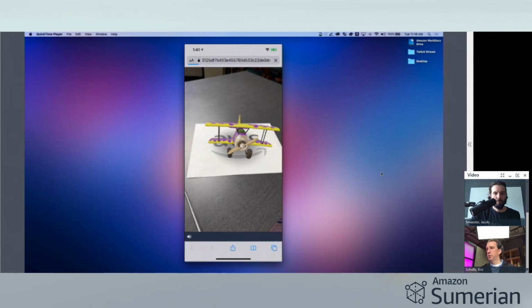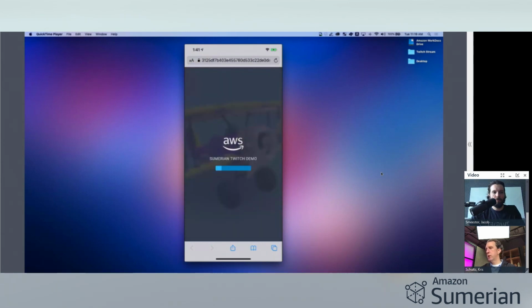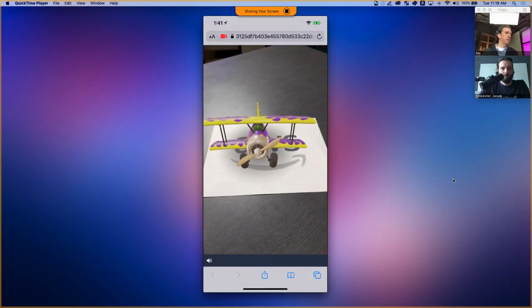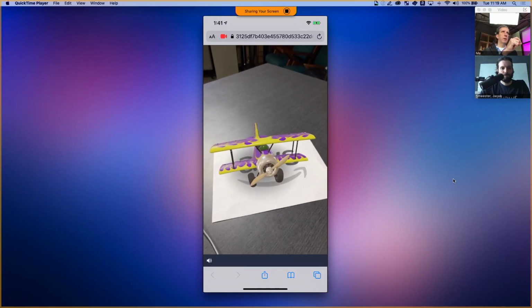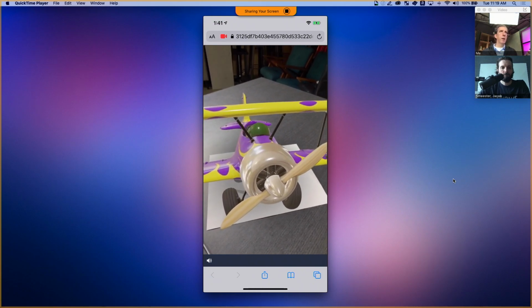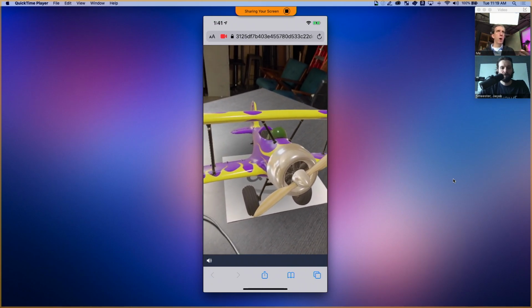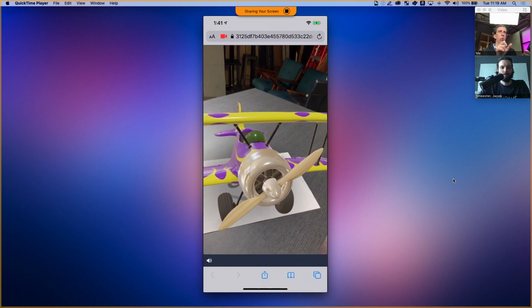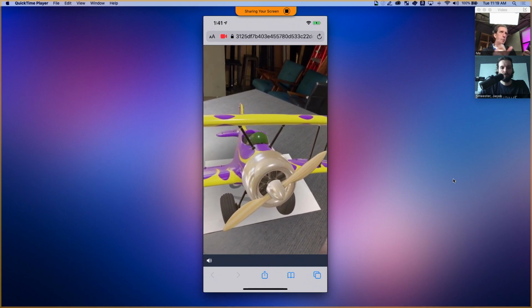So I'll reload the browser so we get the latest published version. I'll tap to set the plane in place, and now I'll do a pinch out gesture, and it scales our plane up. So that's exactly what we want.